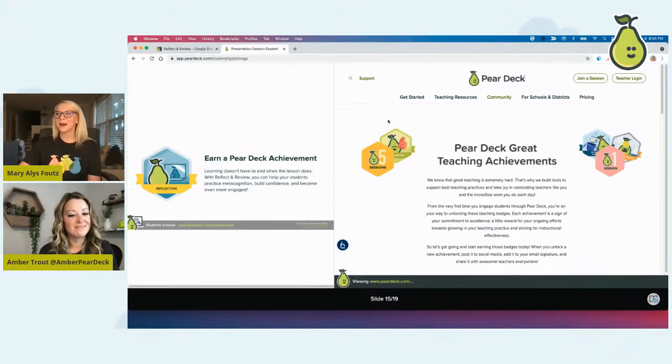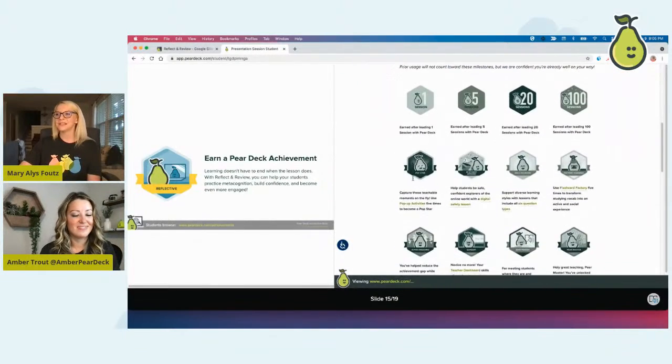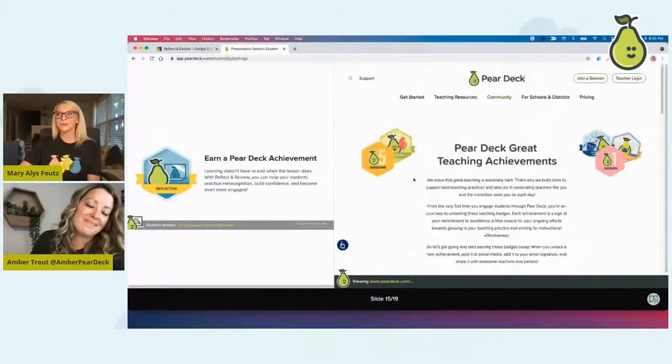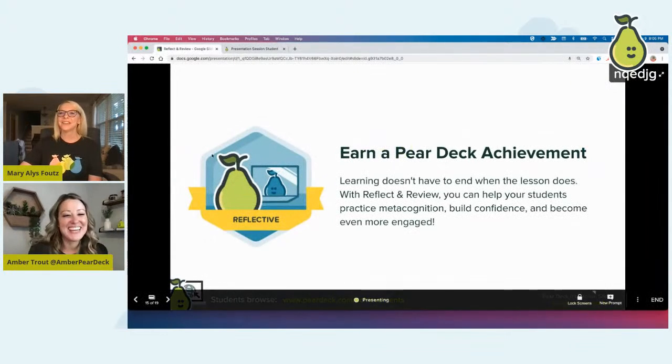This is showing you our wonderful Pear Deck badges that we have. If you use the Reflect and Review feature, you're going to be able to unlock our newest badge, our reflective badge. So if you want to take a look at all of the badges that we have to offer, you can see them listed here on the website. And now you can add the reflective badge to your collection. Actually, I got mine today. Did you get yours today too? I was just going to say, I got that in my email today. So that will be prompted in your email. You'll never have to go find and figure out where it is.